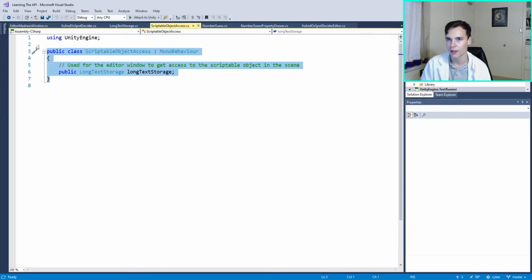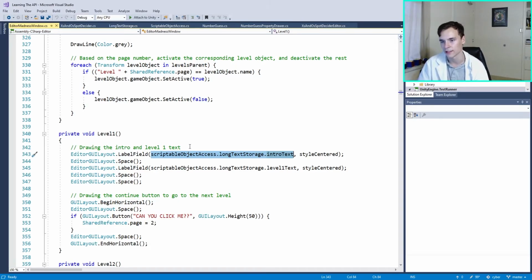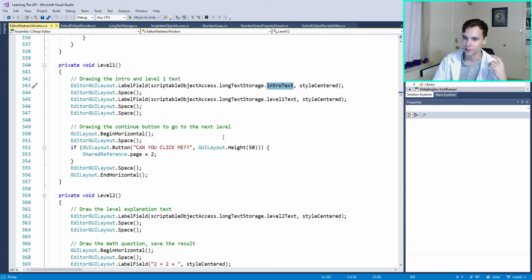And then as we saw, the editor madness window basically gets a reference to this thing in the inspector, and then through that gets a reference to the long text storage to be able to access that text. So that's how that's happening. We can see that happening here. This was something that we got a reference to in the scene, that variable, the actual specific text that we're looking for. So that is how that scriptable object stuff is working, and it's quite neat and has a lot of potential for interesting things you can do with it. Here, I just use it as an organization thing, but regardless, that is level 1 done.